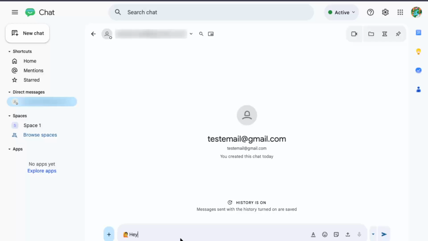Also remember that the emoji picker is designed to help you quickly scan and choose an icon without interrupting your workflow. And that's all there is to it. Once you know where the emoji button is, adding emojis in Google Chat becomes a fast and natural part of messaging. Thanks for watching, and I hope this helps you communicate more clearly and expressively in Google Chat.